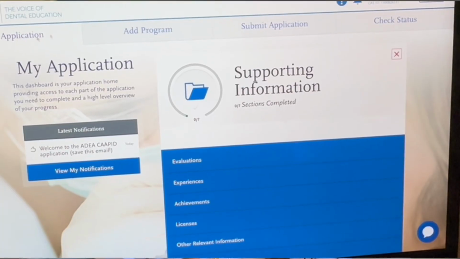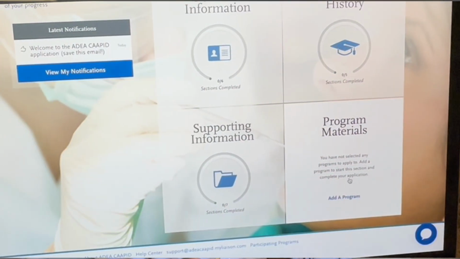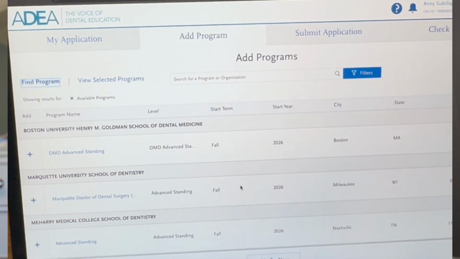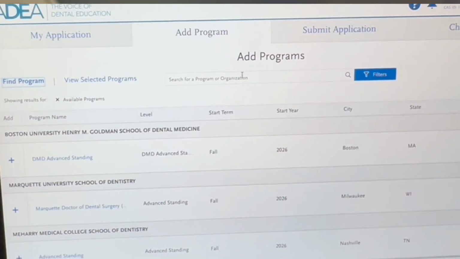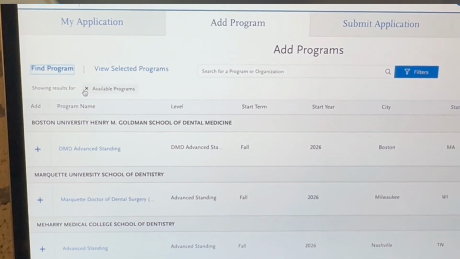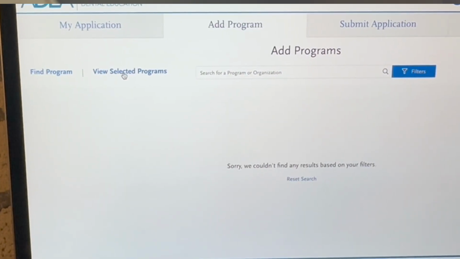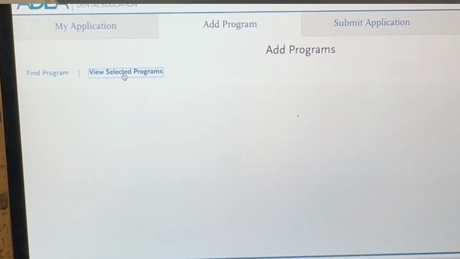And we're going to the next section, which is very exciting because in here we are going to be able to add programs. For this, we want to go to the top of the website and go to add program, and it will take us to the finder. In here we can just write in the search bar whatever program we want to find, if we already have one in mind. If not, we can use the filter to see what's available.